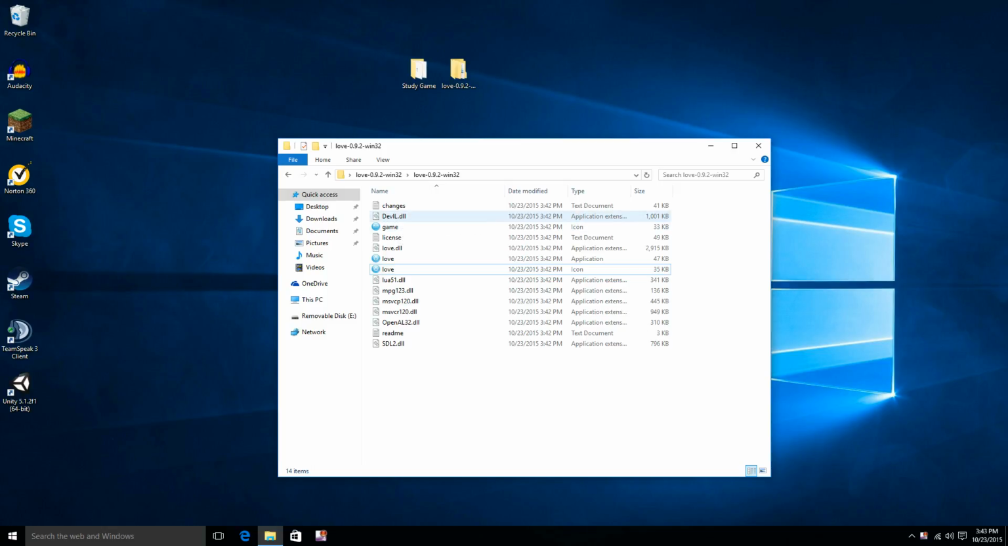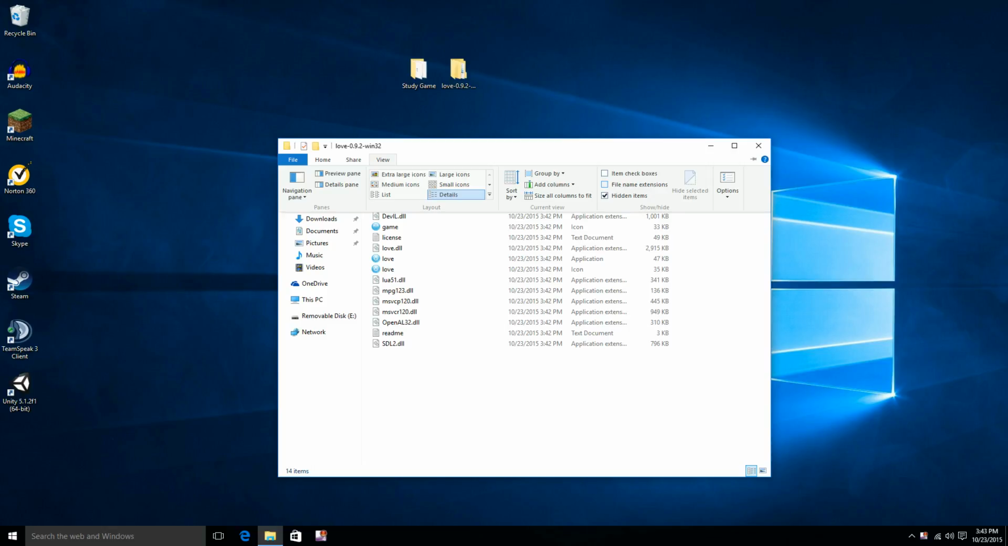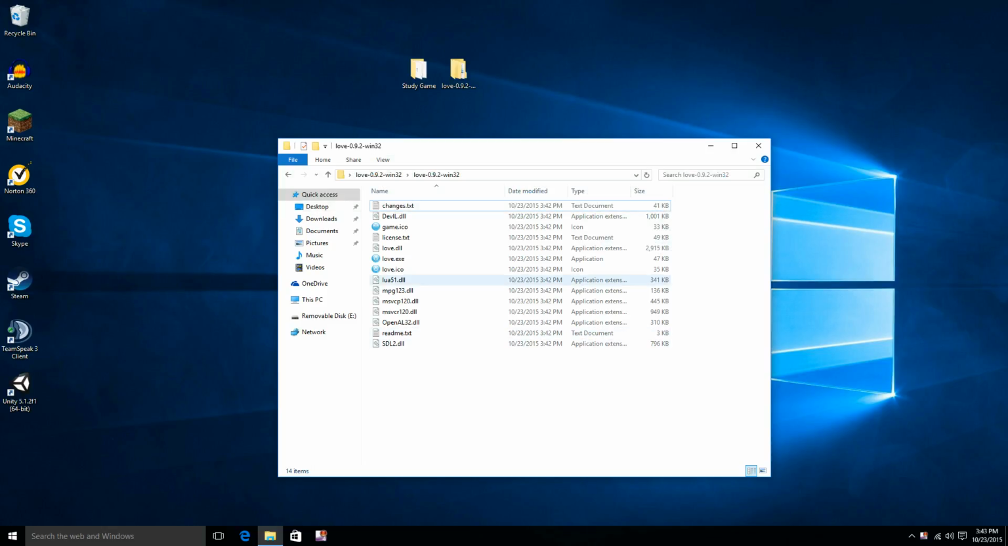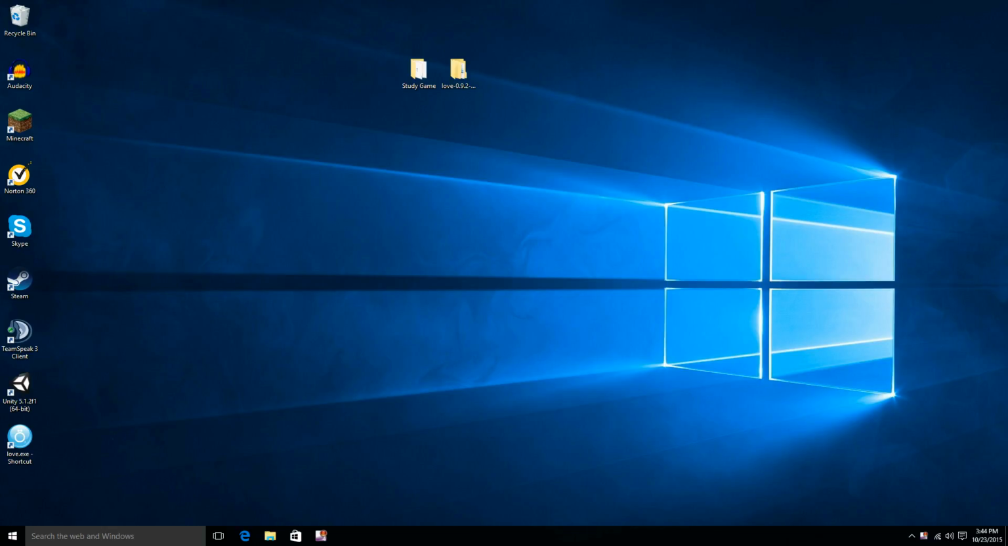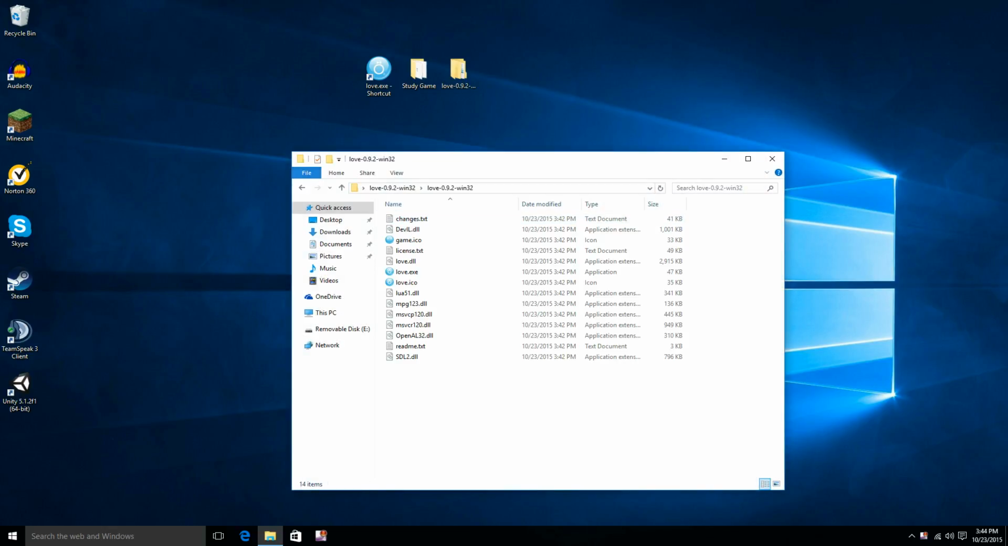So what you want to do is go to the View tab, open it, and find the File Name Extensions option and enable it. Now you notice that one of the love files has the extension .exe, the other is .ico. You want the .exe one. So what you want to do is right click on love.exe and just go to send to desktop, and that'll create your shortcut. This isn't necessary, it just makes it a lot faster to run the game, and I'll explain why. And to explain why, I'll keep this open.